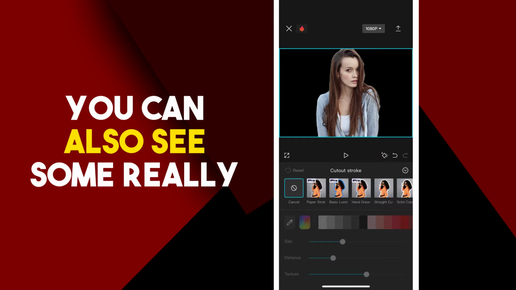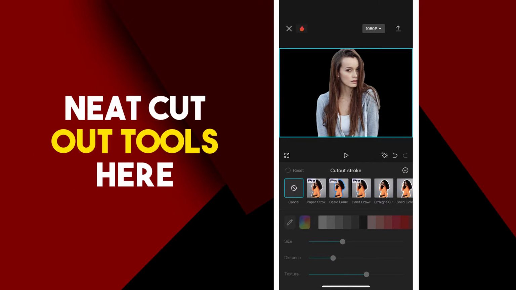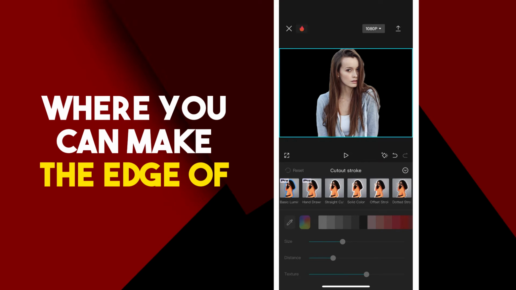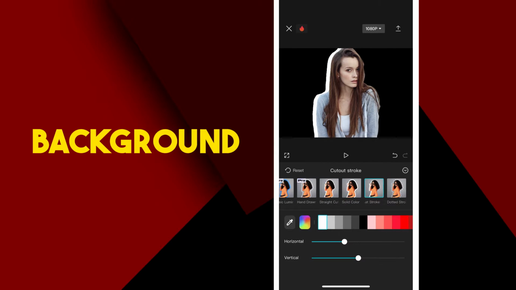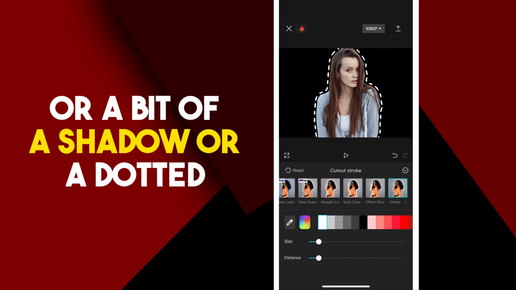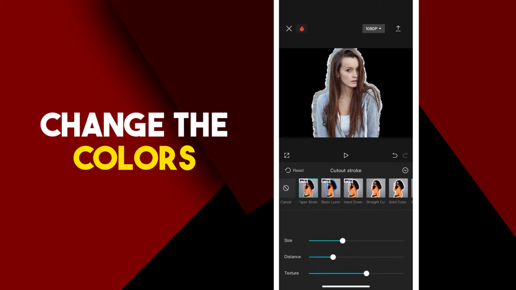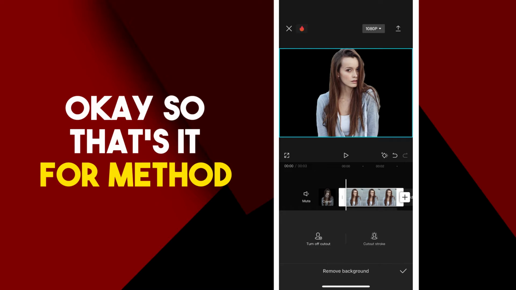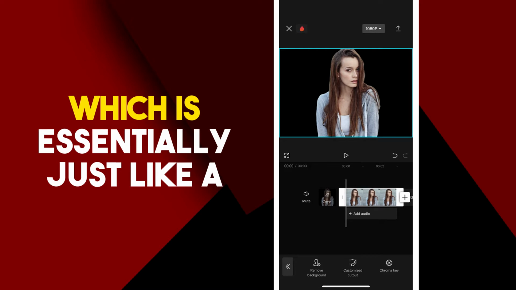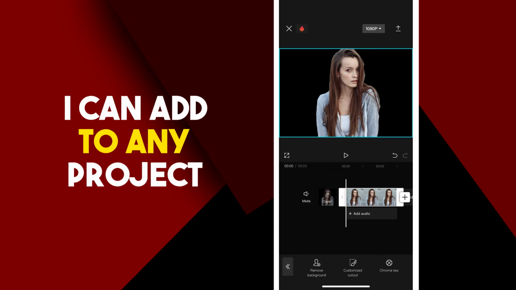You can also see some really neat cutout tools here where you can make the edge of your subject change. So here you can see a white background or a bit of a shadow or a dotted line. And you can also change the colors and the intensity at the bottom. Okay, so that's it for method one. Now I have my cutout, which is essentially just like a sticker I can add to any project.